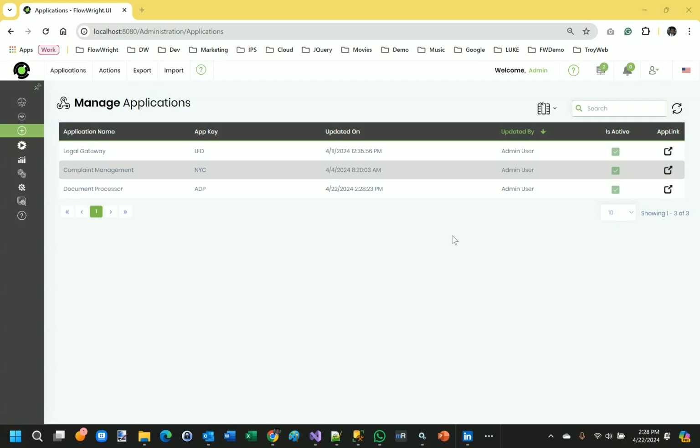Welcome to this video. I'd like to show you a new feature of FlowWright 10.2. It's the application builder, and we built this based on what you already have in FlowWright.